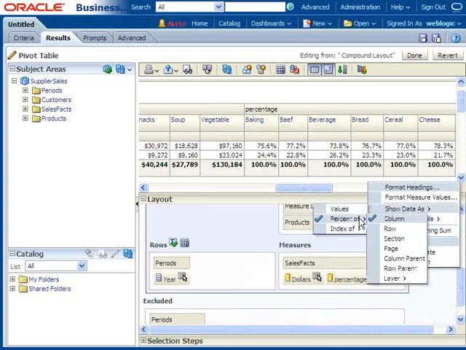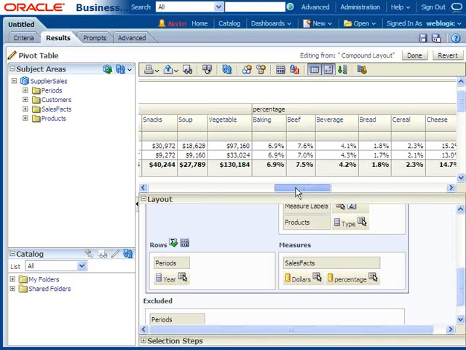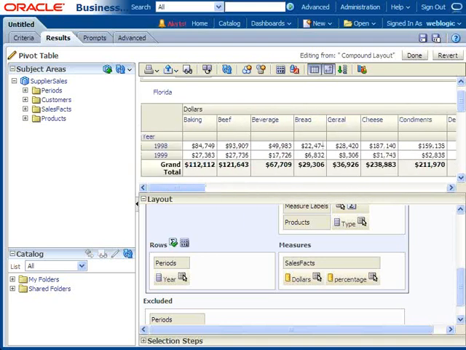Percentage: show data as percent of row. Then we'll get the value, correspondingly 6 point something. Yes, 6.9%. How did we get this number, sir? If you want, you can calculate that using a calculator.